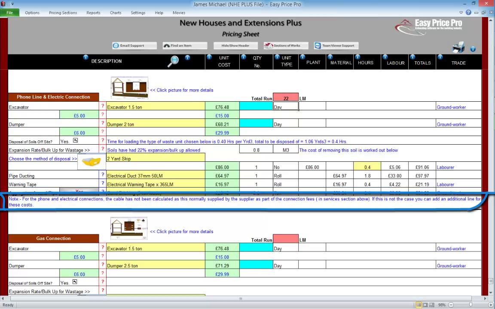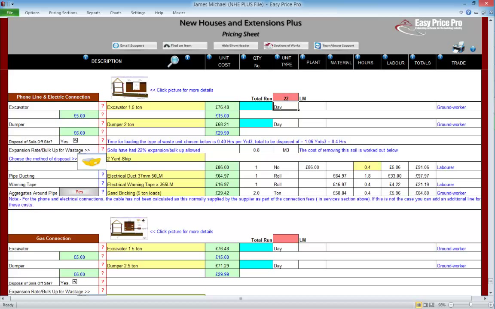The blue text here explains that the actual cable for the phone and electrical connection is not included here, as this is normally provided by the supplier and included with the connection fee. We did enter this fee in the services section of the pricing sheet. If for any reason we do need to include the cost of these cables in this section, we can add an extra row at the bottom.